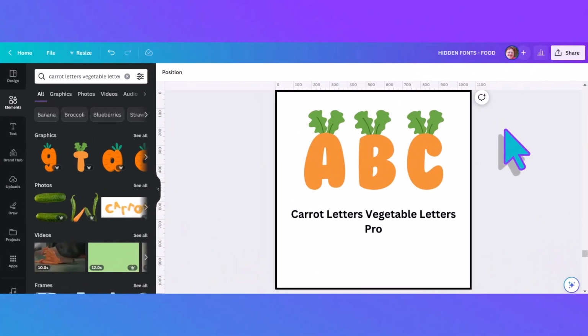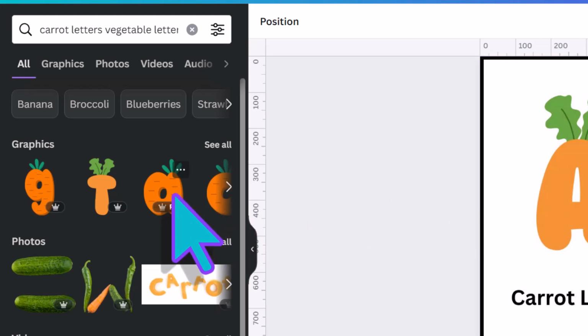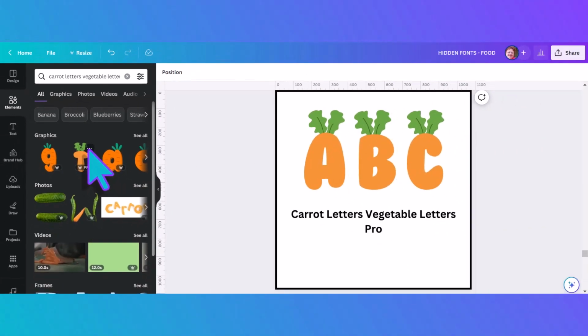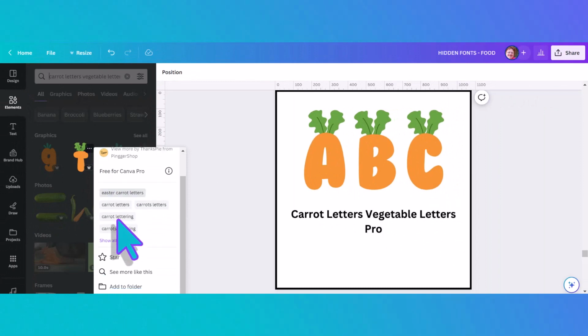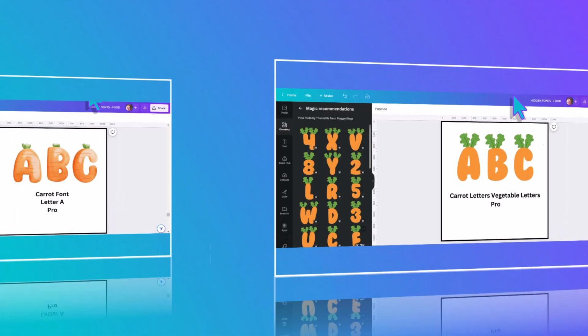This carrot font was pretty challenging. I had to really play around with the keywords to get it to come up on this first line. But I did manage to do it, and it's a little awkward, but you just have to type in "carrot letters, vegetable letters," and then you can see that it pulls up the font that we just looked at a second ago. But here's this one, and we just want to click on the 3 dots again and go down to see more like this, and then they will all come up.